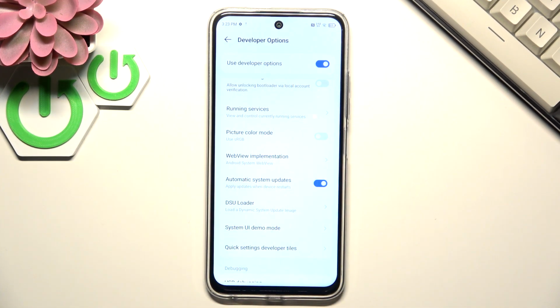So from now on this option is active and your device is allowed to apply the updates whenever it will be restarted. Of course, you can turn this option off just by tapping on the switcher again.